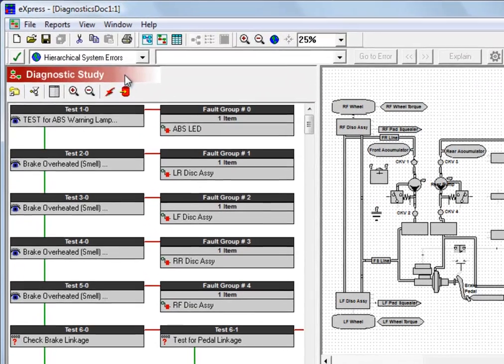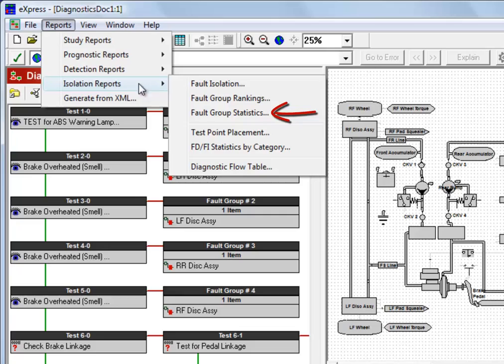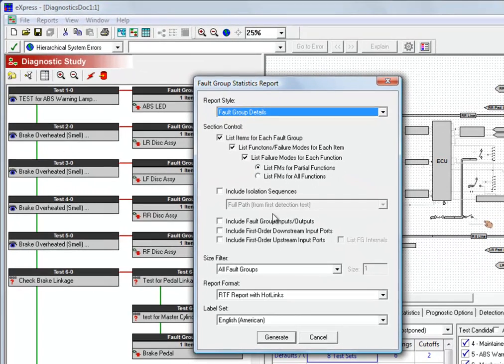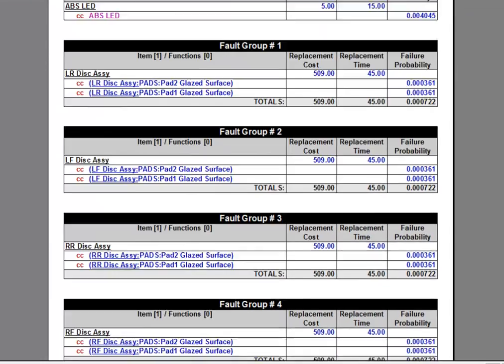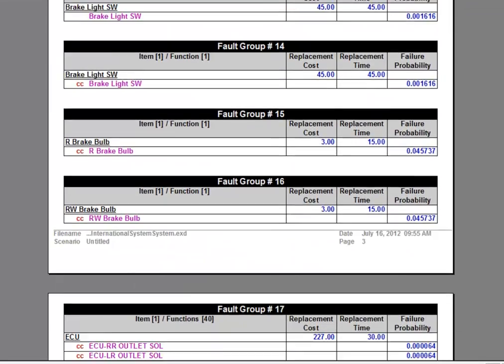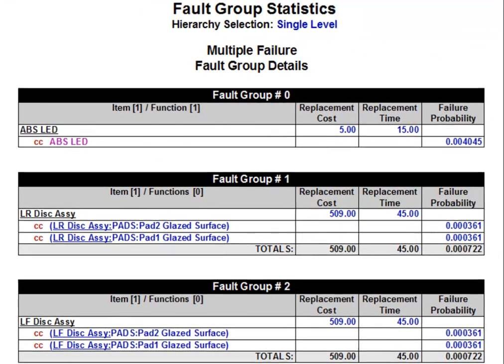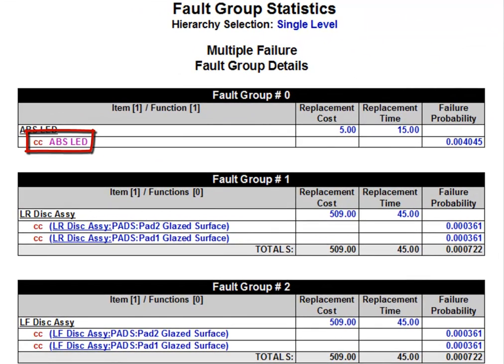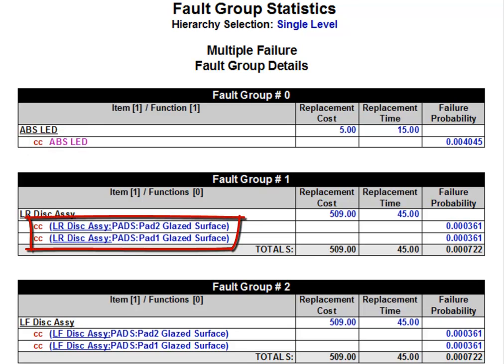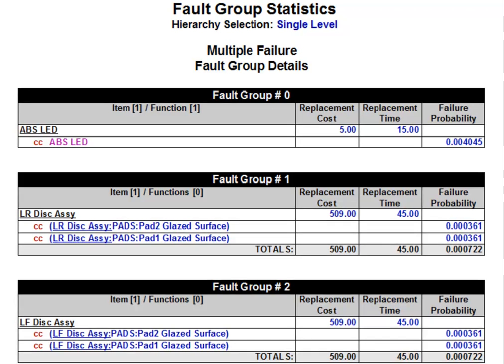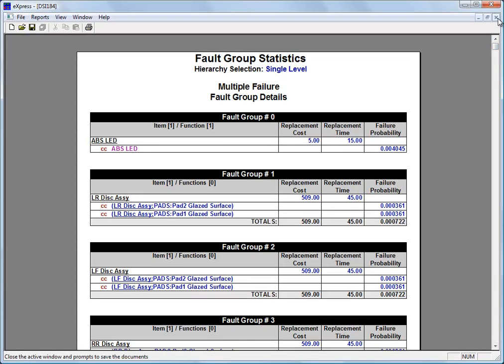Now, the last report we're going to look at is the fault group statistics report. By default, it's giving us precisely that per fault group data we were just looking at across all fault groups. So this is basically listing all fault groups. The functions are in magenta and the failure modes are in blue. So if we were testing failure modes, we're more likely to be isolating to specific failure modes. When we're testing for functions, we may not have enough information to break it down to the failure mode, but the key thing is that we're isolating to the part that we're repairing.